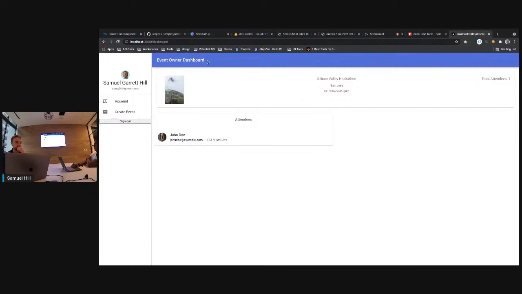And this is essentially you being able to have access now to your data coming in here. So Samuel Garrett Hill, my username that we were able to get from our session. Yeah, Google. And we have a default set in there, like an owner name from Firebase. And if not, it'll grab the session name and email that Google sends over. So there's always a backup in case Firebase ever doesn't give us what we want. We can see that Silicon Valley Hackathon was associated. The amount of attendees is 1. And then the attendee here, John Doe, located at 123 Miami Ave.